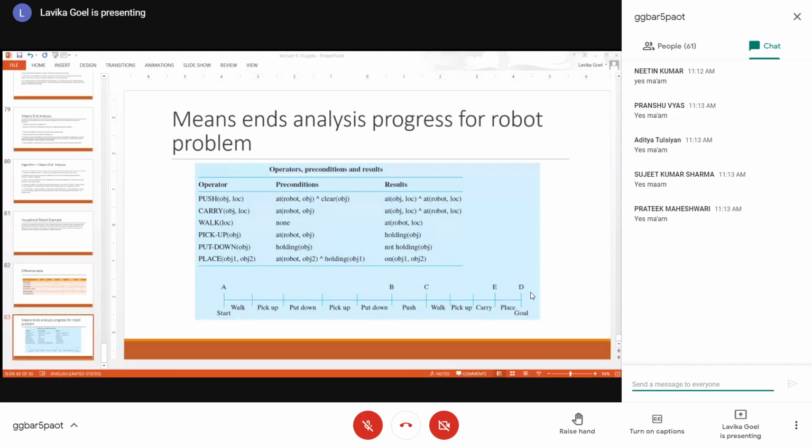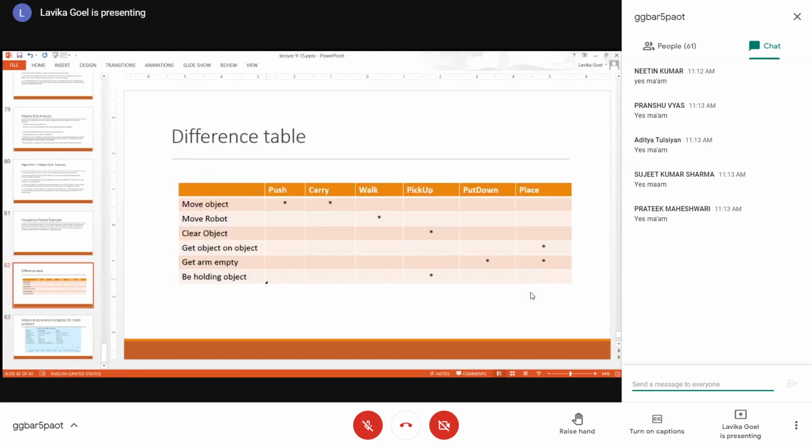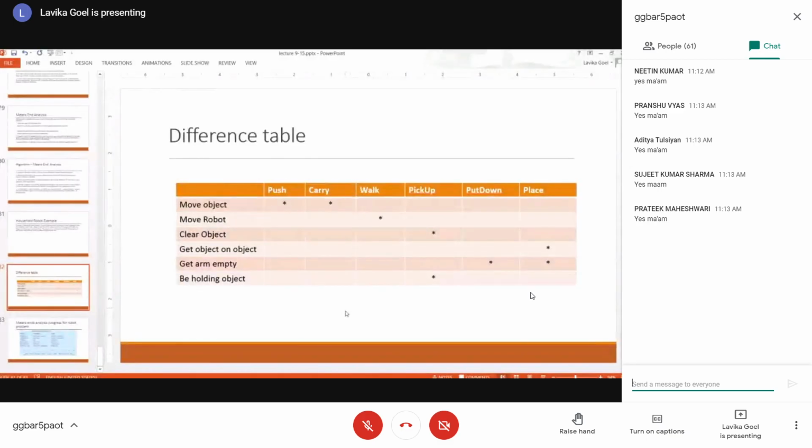So that's how I'm saying that the place operator can serve two purposes. One purpose could be get object on object. So basically, if you are having a book, it will place the book on another book, right? Or it can place the book on the table also. So this is get object on object. Otherwise, it can make the robot arm empty, because if you are placing something that was in the robot's arm, now when you have placed it on the table, the robot's arm will become empty. So basically these two purposes the place operator can serve.